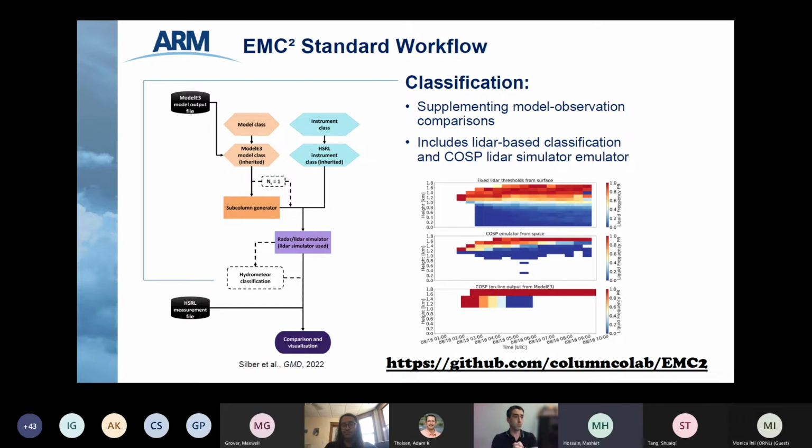They're supplementing the model observation comparisons, and it already includes LiDAR-based classification, that is classification of hydrometeor phase based on the backscatter cross-section versus the linear depolarization ratio. Again, the idea is to be able to run the same routines and compare them all with the observations.